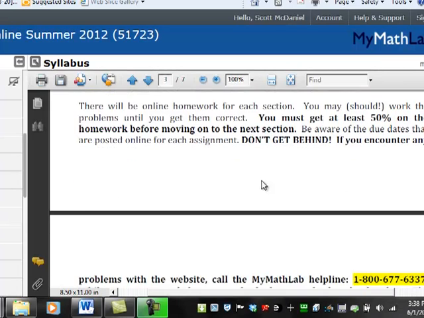Homework: you have online homework for each section. You have to get at least 50% before moving on, but you really need to get all of them right. And I'll pull that up here in a little bit and show you what the online homework looks like.